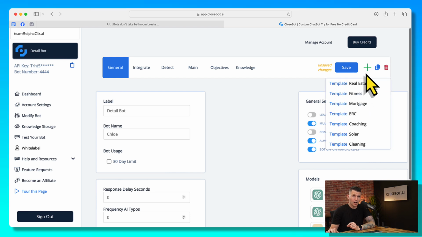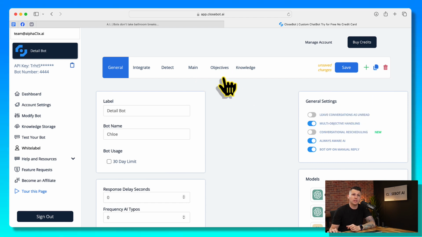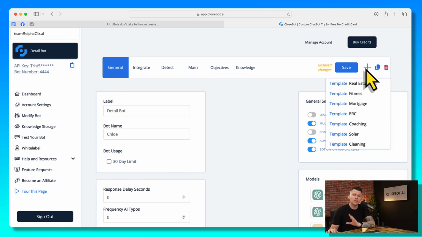Now, up here, super simple. We've got the plus sign. So if you want to create a new bot, you're always starting with a template. There's no option to start with a clean, fresh slate unless you delete everything out of this one, save it, and duplicate it. But start with one of these. And even if you don't see an industry that is what you are in or your client is in, start with something that is the closest to what it is. And then look at the prompting, so that way you can see what proper prompting should look like. And then you can basically adjust.